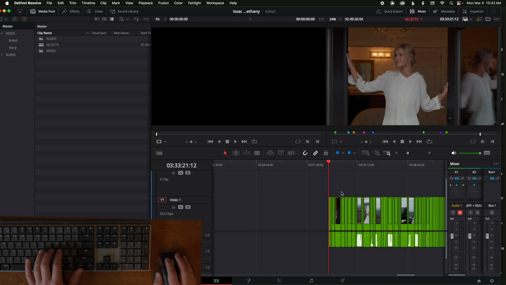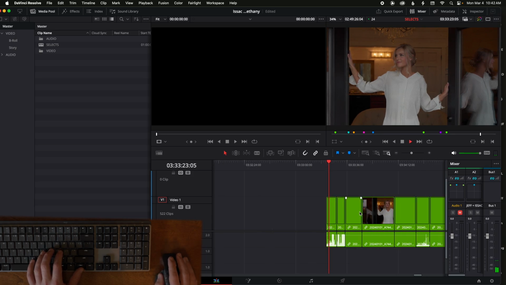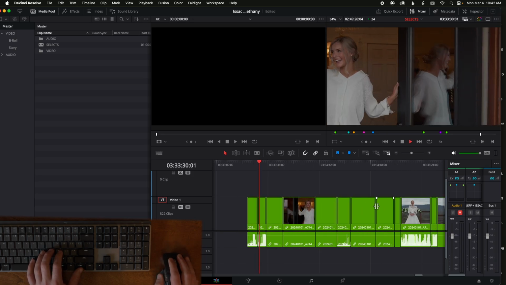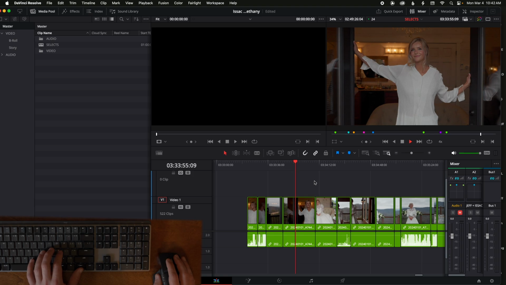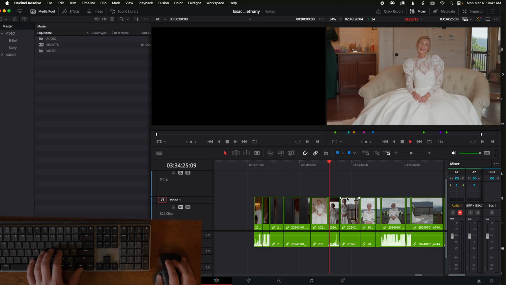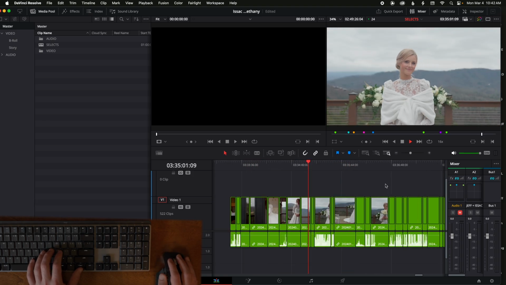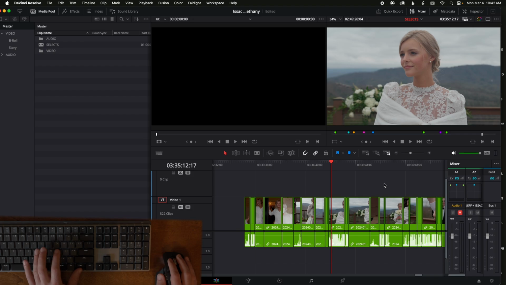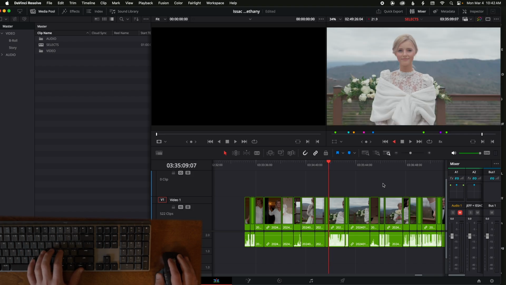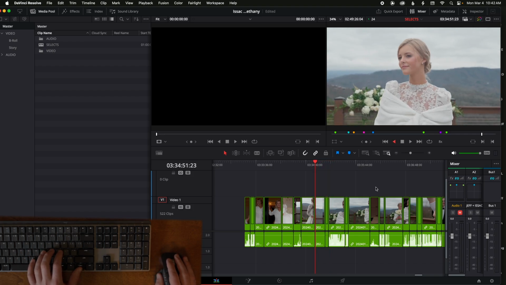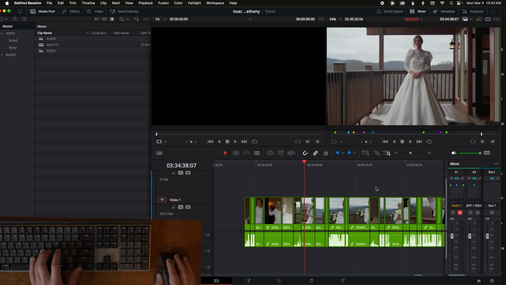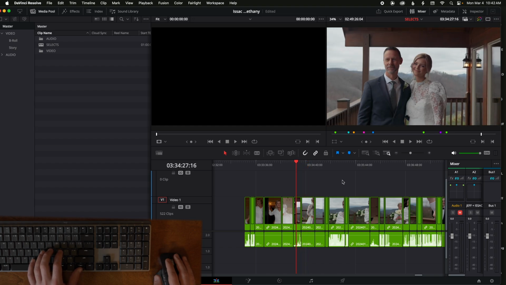So JKL, these three keys in the middle, will navigate me forward, backwards, and stop things. L over here moves the playhead forward. If I press it a couple times, it goes faster and faster, so on and so forth, okay? This J key over here will reverse things and make it go backwards. Again, if I press it more times, it'll keep doubling that speed and going faster.